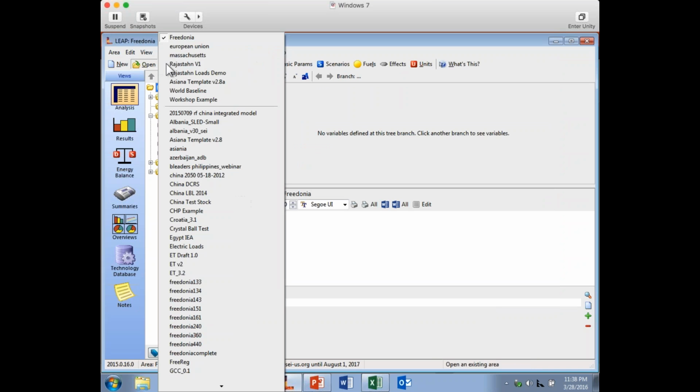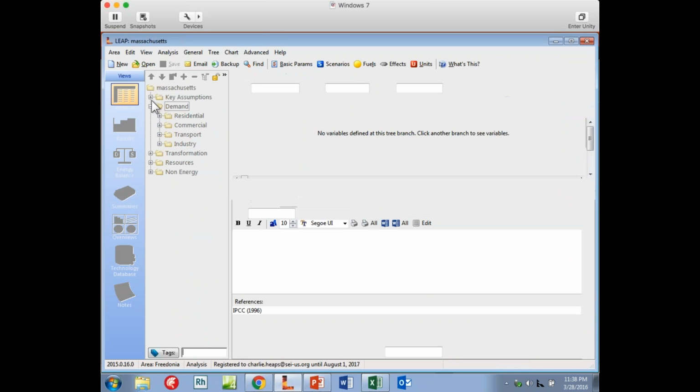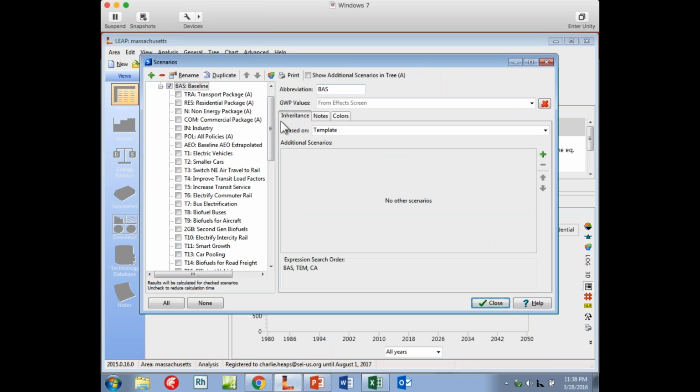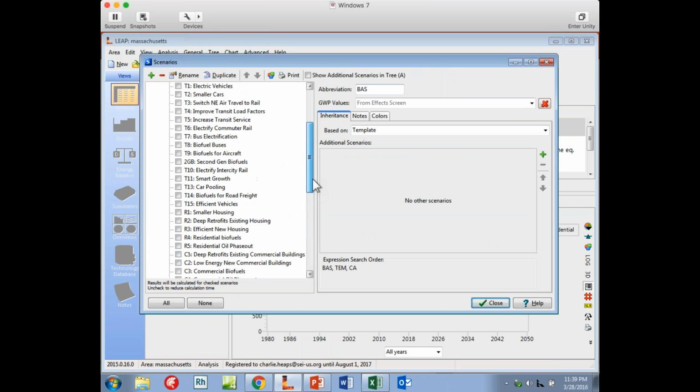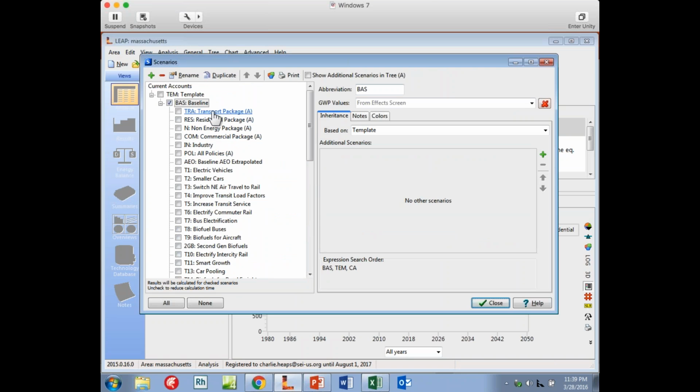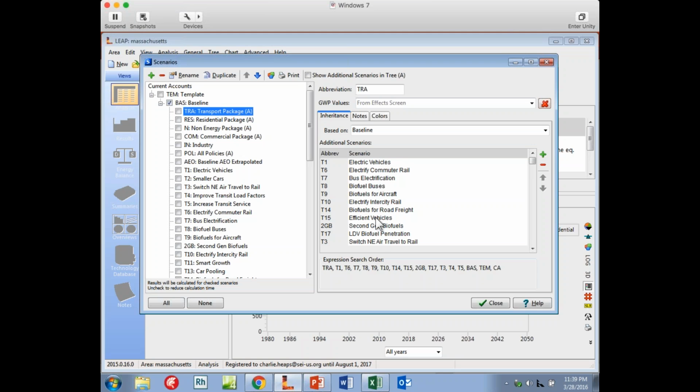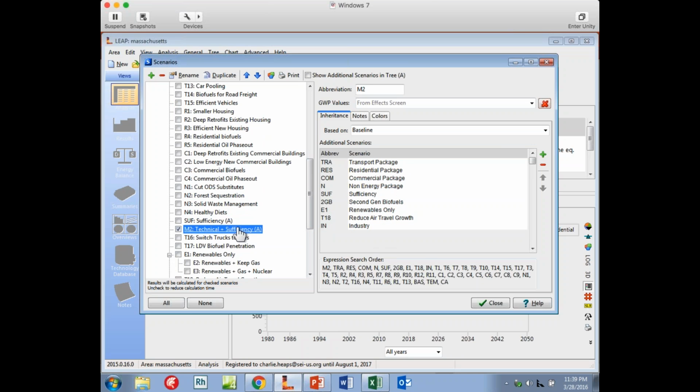Let me show you a slightly more sophisticated one. Here's a model that we developed recently for a US state, Massachusetts. You can see we have a very complicated set of scenarios. We have a baseline scenario, and I think maybe 40 or 50 different individual mini scenarios. Those mini scenarios are packaged together. Here, for example, we have a transport package that combines lots of little individual transportation measures. And down here, we have an overall mitigation scenario that packages the overall sectoral measures together. So it's very easy to package things up and to try out different combinations and permutations of options.